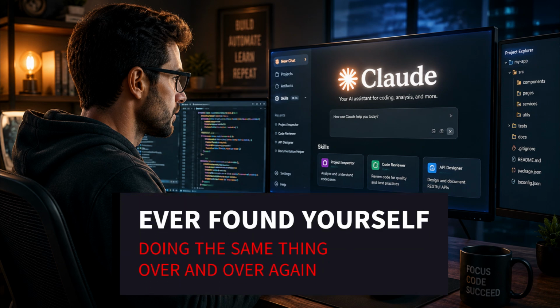Have you ever found yourself typing the same instructions into Claude over and over? Maybe you always ask Claude to review code, summarize documents, explain projects, or write content using the same prompt every single time. Instead of copying and pasting those instructions, Claude has a better solution called skills.